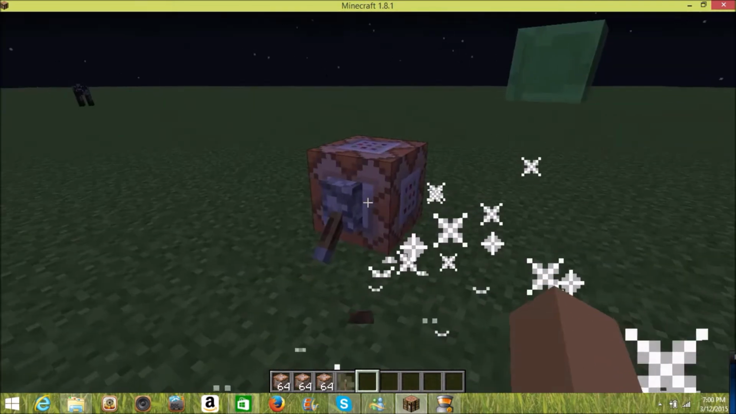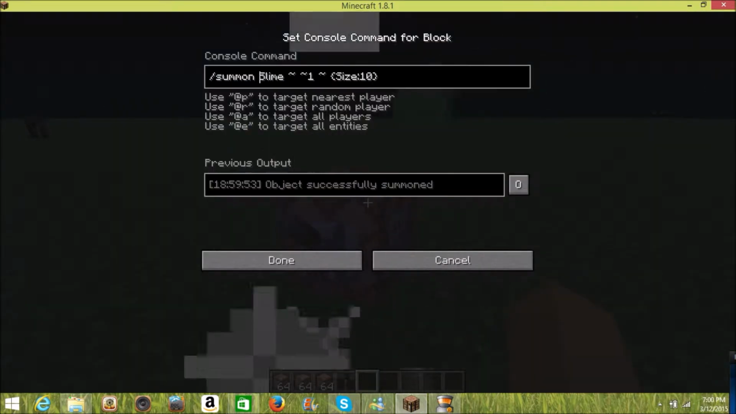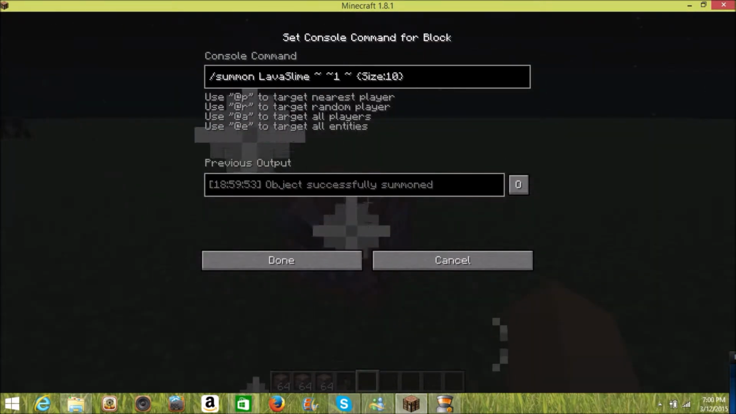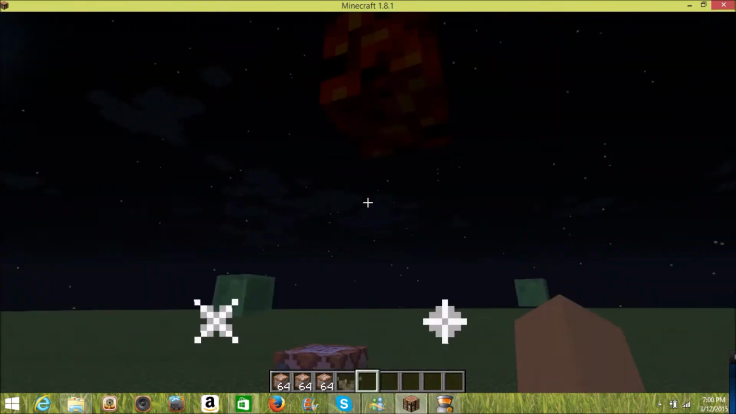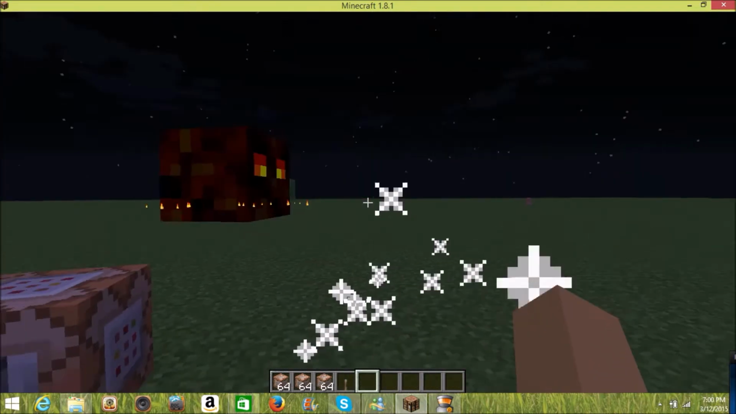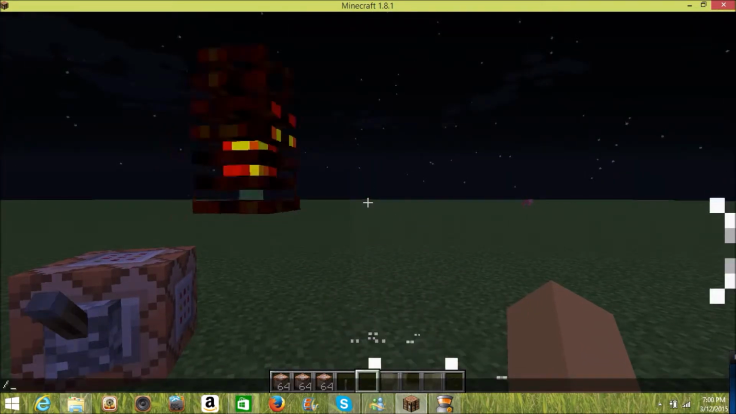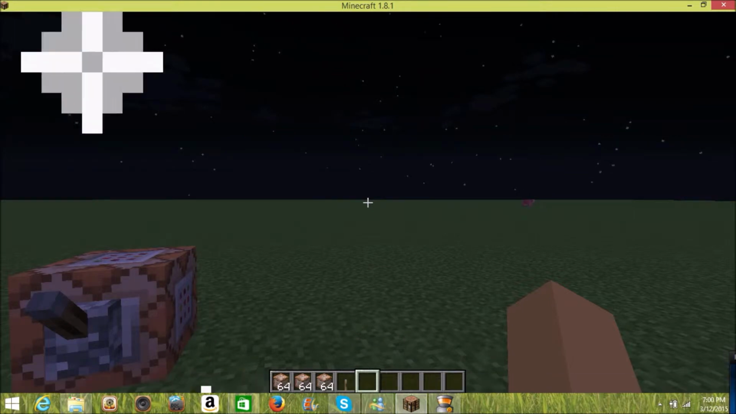They're pretty big, and also if you change this to lava slime, you can get a magma cube. So let's just get rid of them. Didn't particularly want them here.